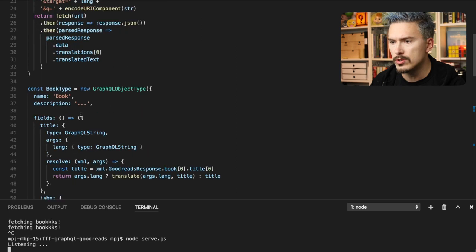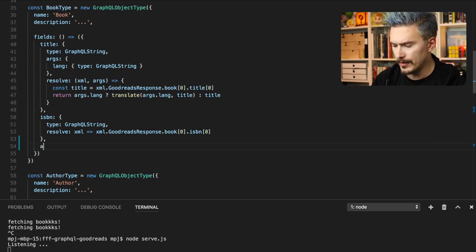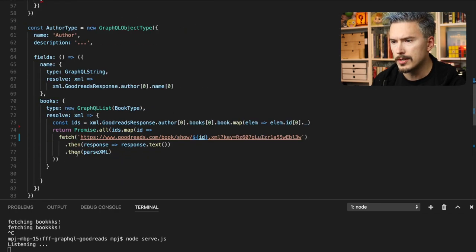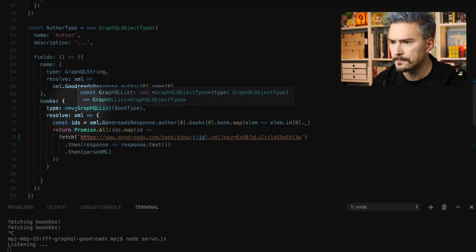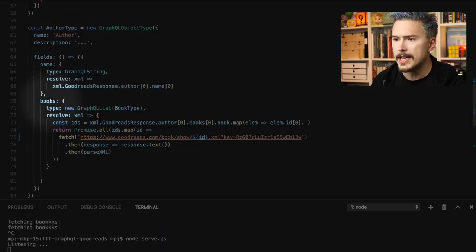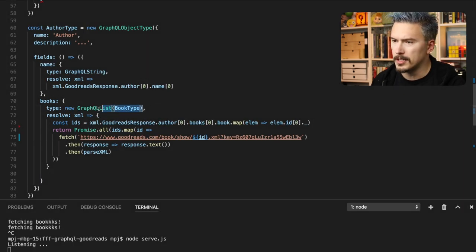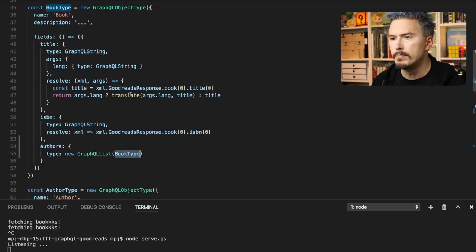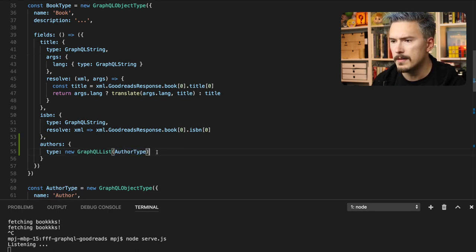Again, let's go to the book and start defining an authors field. Authors. And this is going to be a type, and it's going to be a list. Okay, so let's go down to author type and see how that looks. Yeah, so author type has something similar, a books property, of type GraphQL list book type. Gonna copy paste that because I hate typing, but we don't want books to have a list of books. We want a list of authors. So we want the author type here. I'm gonna paste that in there.